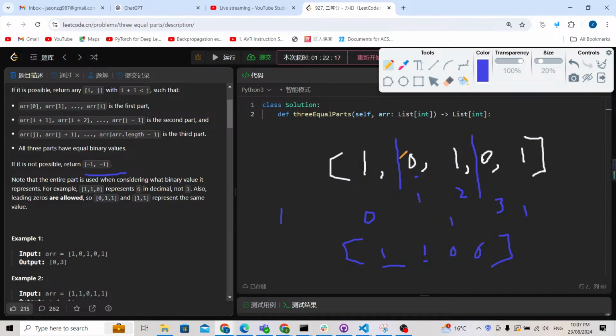Definitely, we need to find how many ones there are, because for the binary representation, for each part, the number of ones must be the same. For example, each part here has only one 1. So we're gonna count the number of ones. If the count modulo 3 equals some value, maybe 1 or 2, definitely we're going to return -1 and -1. This means it is not possible.